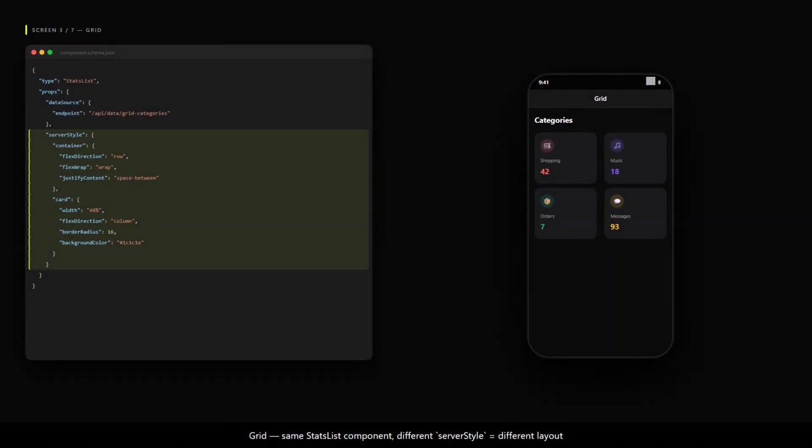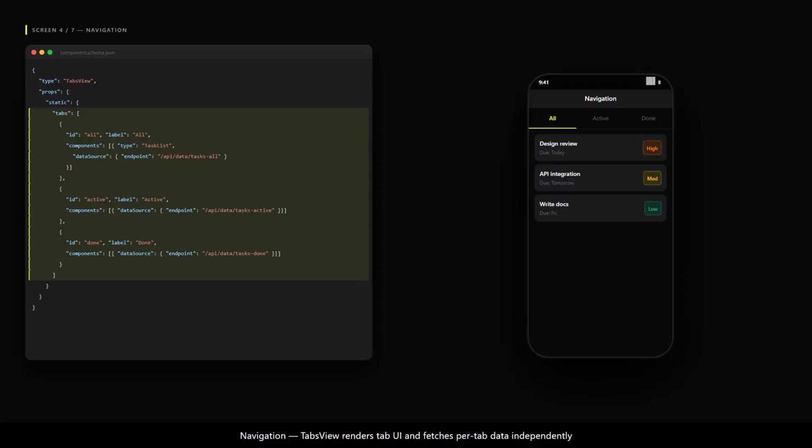This is the grid screen. Notice, it uses the exact same stats list component as the dashboard. The only difference is the server style. By adding flex direction row, flex wrap, and width 48% to the card style, the server has transformed a vertical list into a 2-column grid. 0 changes to the app code. This is the power of the server style layer. 1 component, infinite layouts.